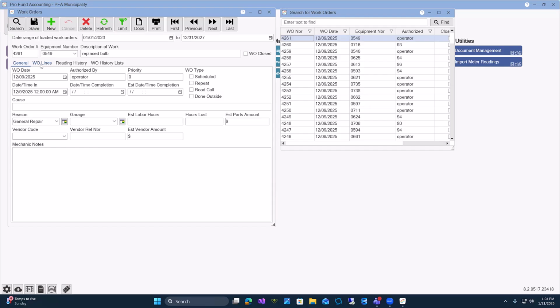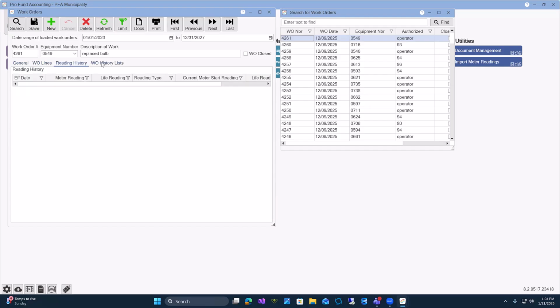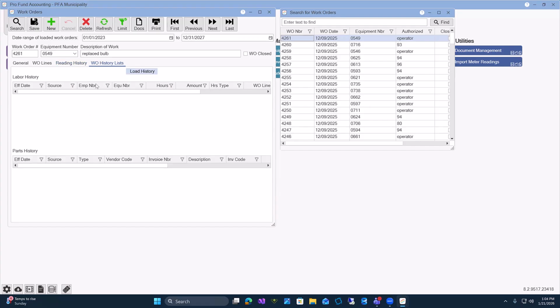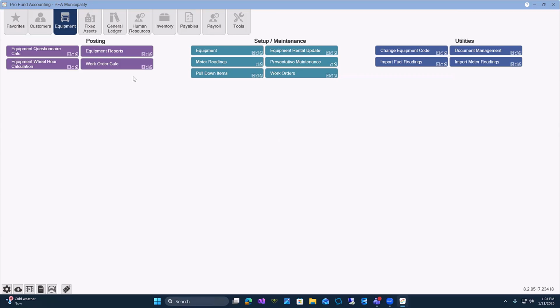So you have your general, then you can go to your work order lines and add a line. Reading history, you'll get kind of used to this. It's not that hard. And then the work order history list. If you load up a history for a work order, I don't know if I've got anything for this one. Let's see what I have out here for equipment. Nope, not going to load today, but it will eventually when it's totally done. That's why it's not released yet. But we're just letting you know we have work orders. Work orders themselves have also been updated.